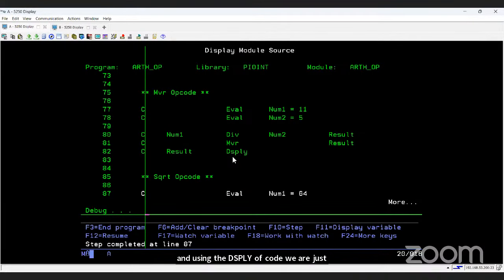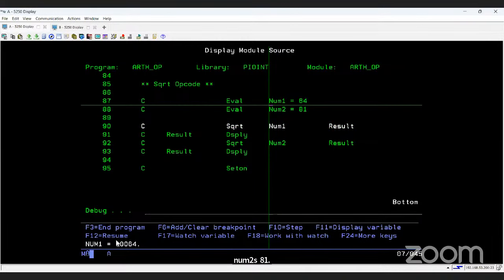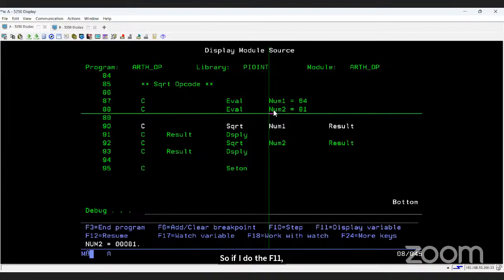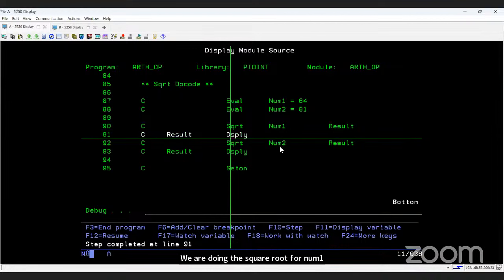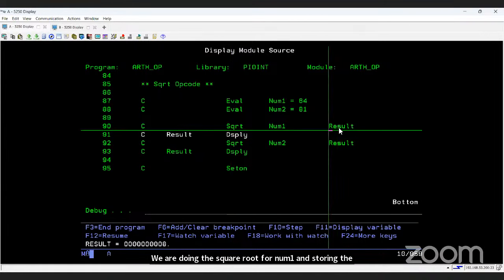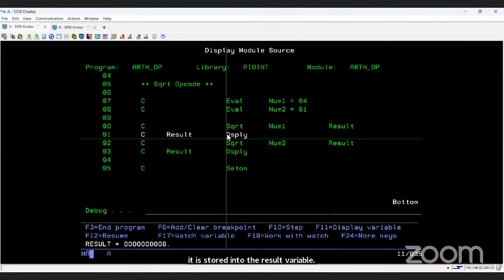The last opcode is SQRT opcode, that is square root. So we have declared our num1 as 64, num2 as 81. So if I do F11, you can see num1 is 64, num2 is 81. So we are just using SQRT opcode. We are doing the square root for num1 and storing the result into the result field. So if I press F10 and see the result, the square root of 64, that is 8, is stored into the result variable. And again, we are just displaying the result using the DSPLY opcode.